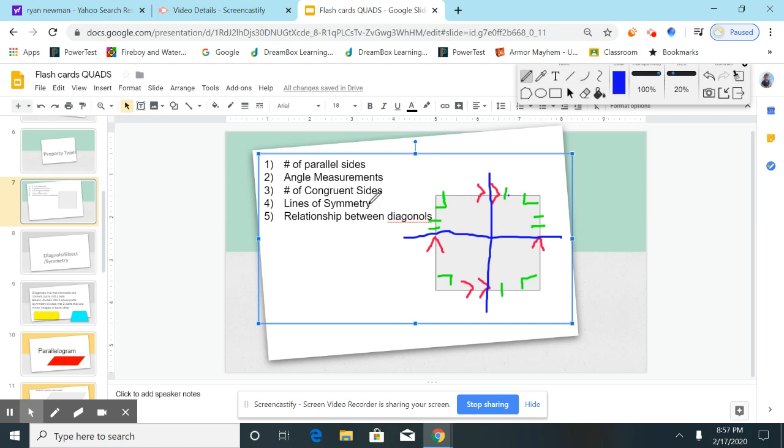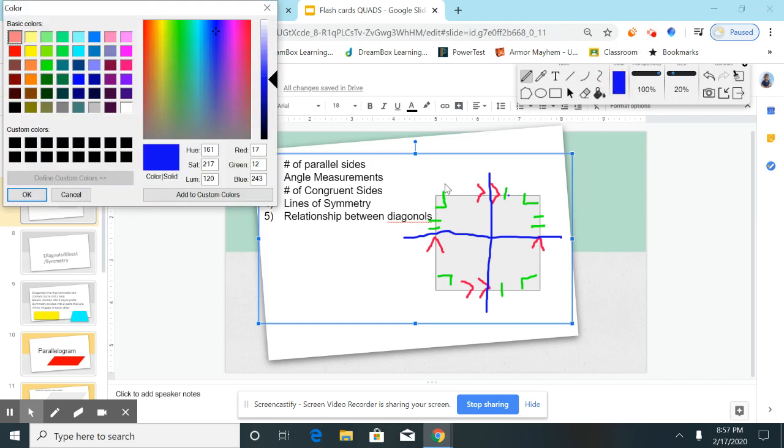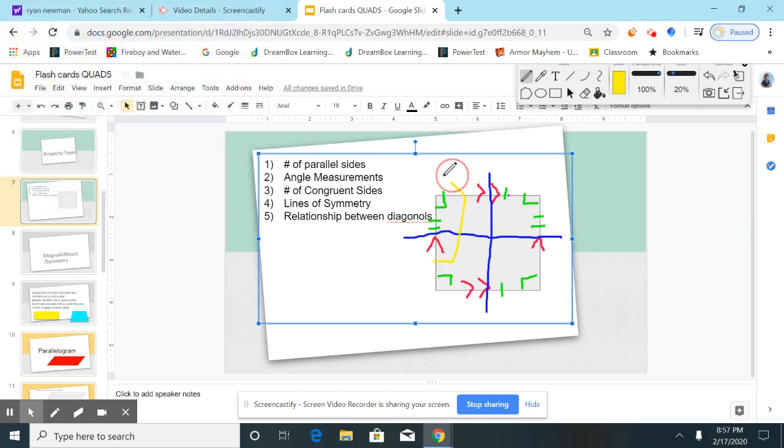My diagonals, relationship between diagonals. I know there's a lot of lines on this thing. I'm going to try to do diagonals in yellow. So with one of your colored pencils, draw a line connecting corner to corner. Okay, so from corner to corner, I'm going to go from right here to right here. That is a diagonal of this rectangle.